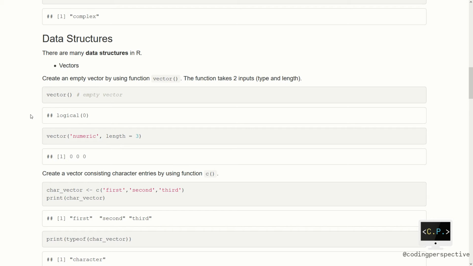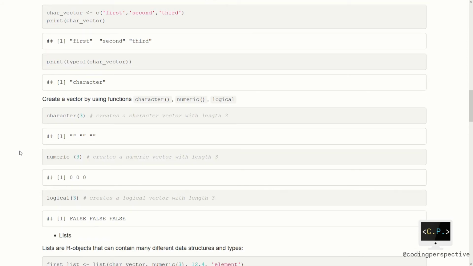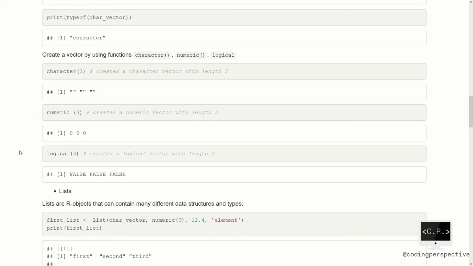As an example, we define a numeric vector with length 3. As you see, the initial values are set to 0. Alternatively, we can use the function c, which stands for combine. When using c, we need to write down each element of the vector. As you see, the type of the vector is character. We can also create vectors depending on the type. For instance, we can use character with an input 3. This results in a character vector with length 3. We can extend this usage for numeric and logical vectors as well.